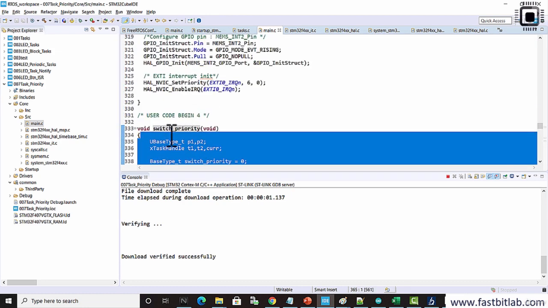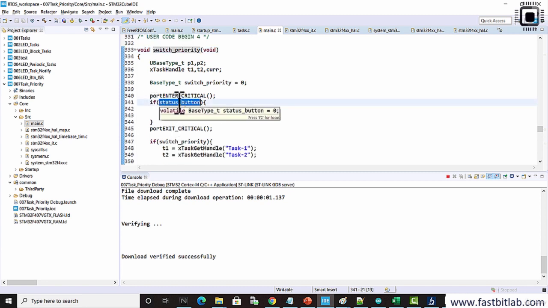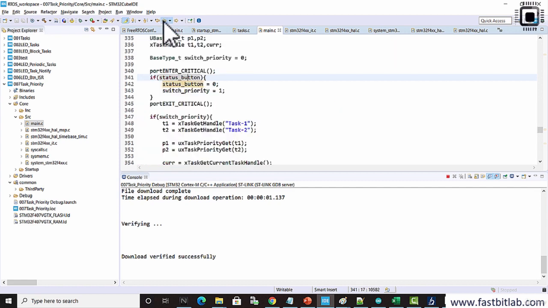The switch priority function is right here. What it does is it first checks the button status. The button status is a flag. It's a global flag which is modified by the button interrupt handler. Currently it is set to 0. Whenever a button interrupt happens, this variable will be set to 1 by the button interrupt handler.